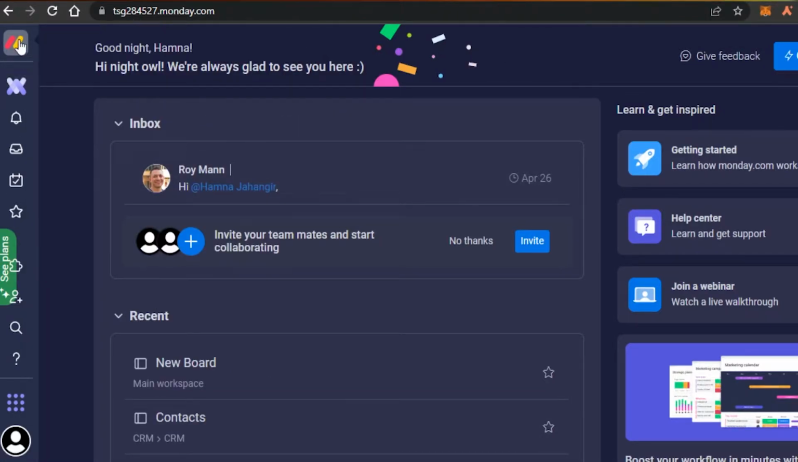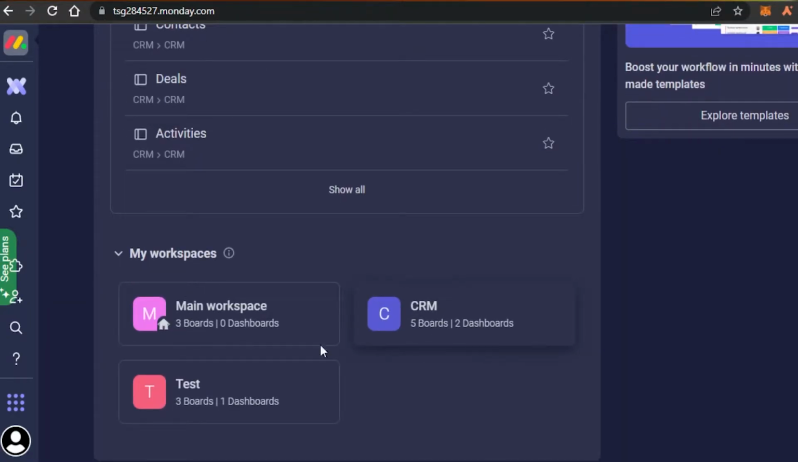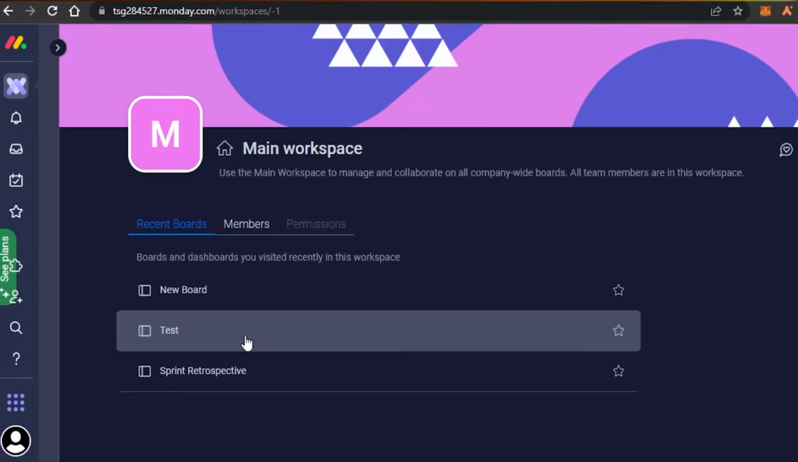And on Monday, we have a lot of different workspaces, we have boards. There's a lot of things that we can do on Monday.com, and it has a lot of different tips and tricks for us that we can use to actually save a lot of time and eliminate the hassle of little things that come our way.